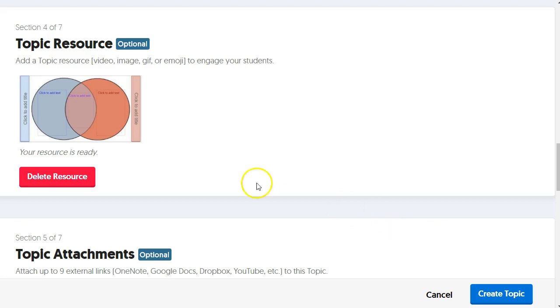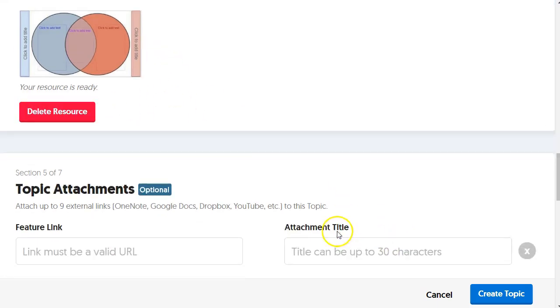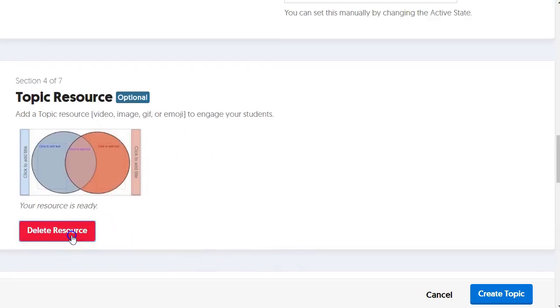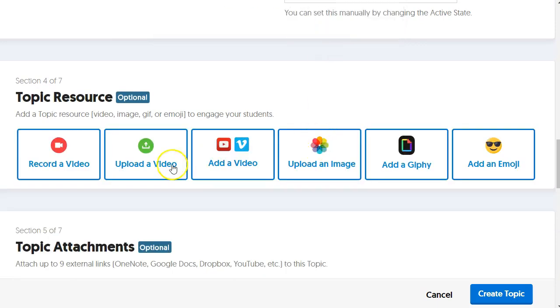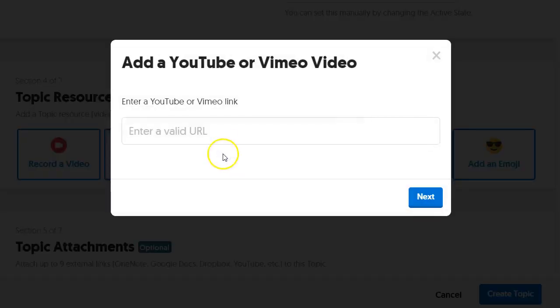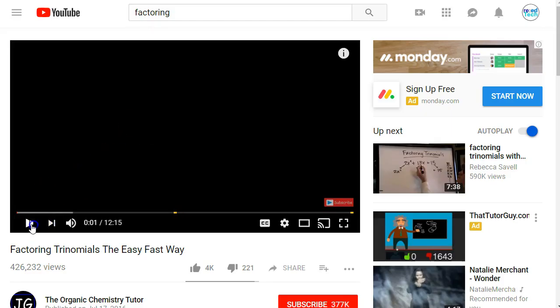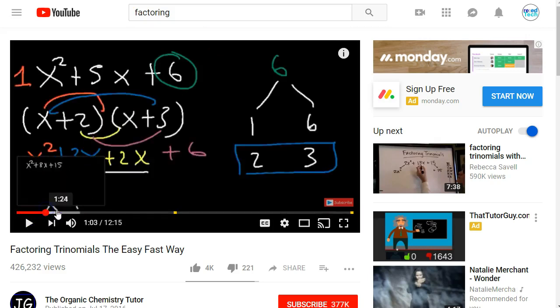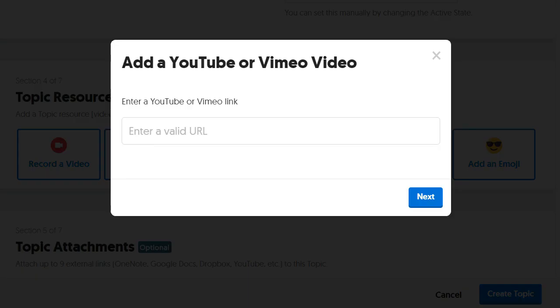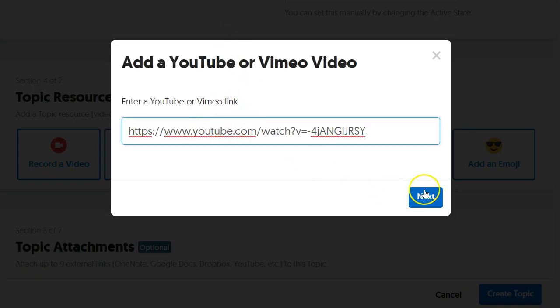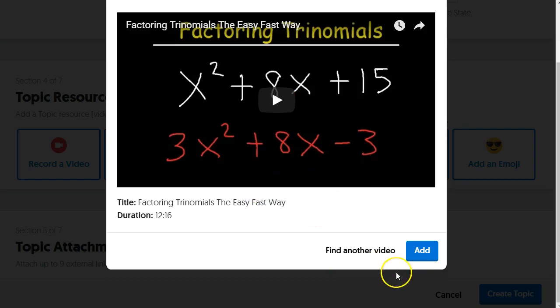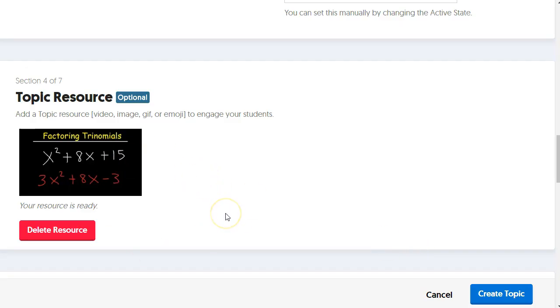You can select it right there off your Google Drive. Maybe that's not what you wanted. Maybe you did not want the image. You can go do a video. So right here you can upload a video from YouTube. I'm going to go over to YouTube. I found this awesome video about factoring. Look how gorgeous that is. I'm going to copy that URL. Paste it right there. Shows the video. That'll be embedded in your assignment.